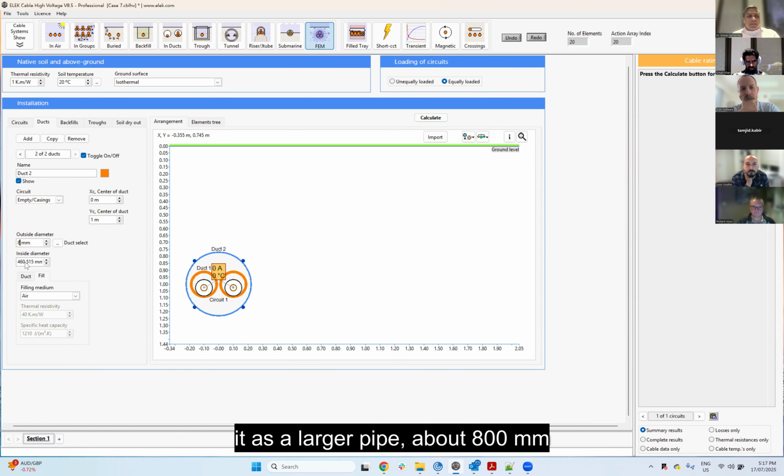So as we calculate, we show you the iterations count. So we have done the calculations now. It's only about 3 iterations. It is not thermally limited now. The current rating is around 1606 amps.